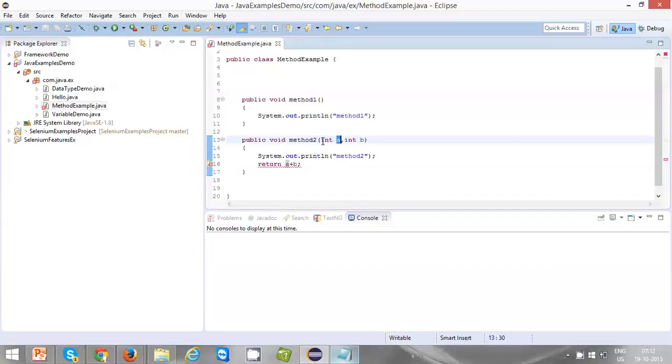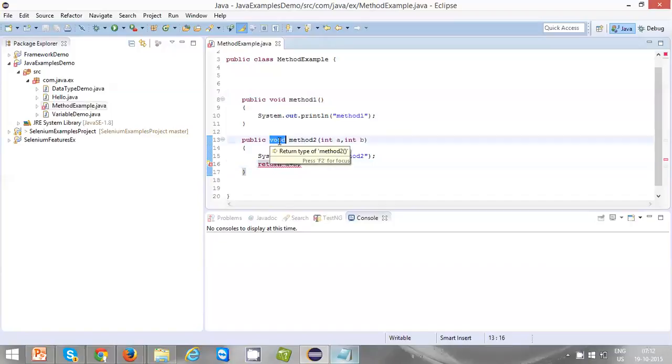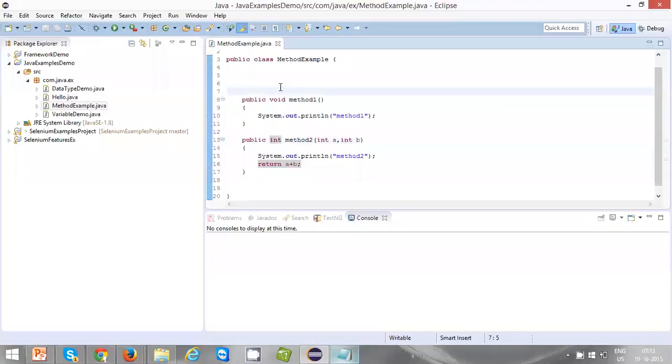So here I'm using integer a, integer b, and I'm adding a plus b and returning it. When I return a plus b, the output will be a number, so I should change the return type here to integer. That's how we need to define the methods.